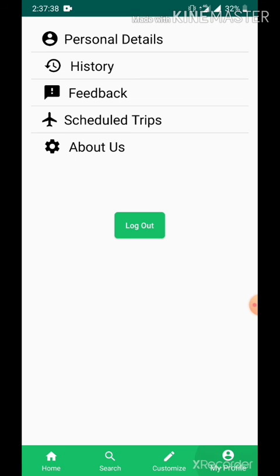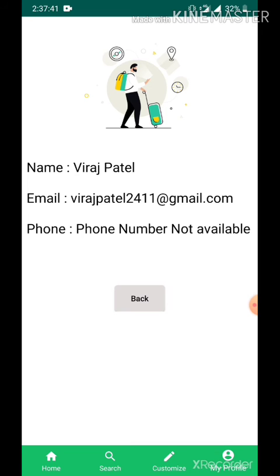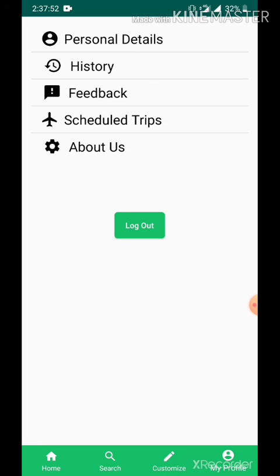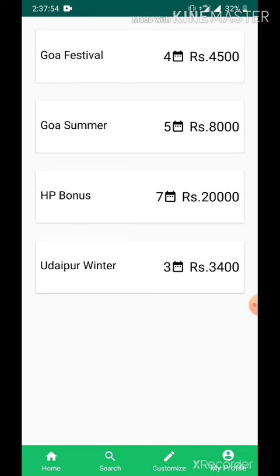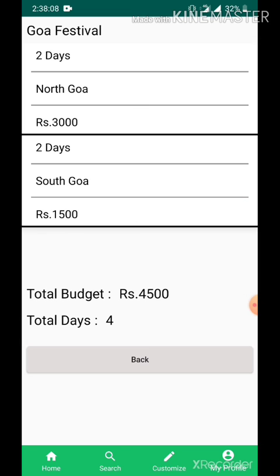We also have the profile page in which you can find your personal details here. My phone number is not at present available, so you will be getting a message, phone number not available, and the name and the email. This is the history fragment. This is my history. I have traveled to these places using these itineraries in the past, and these are the itineraries used by the ML model to recommend me future itineraries. These itineraries are shown in the recycler view. Clicking on it, you can get the details. Get back.